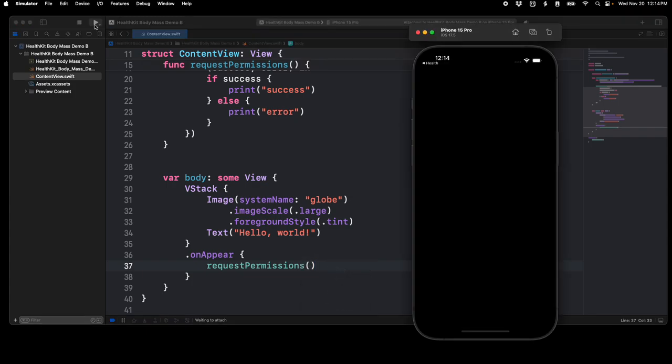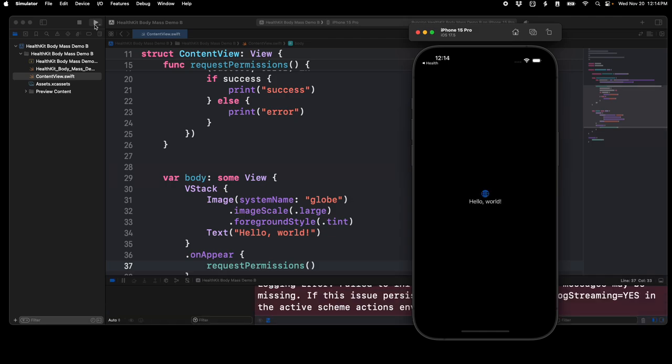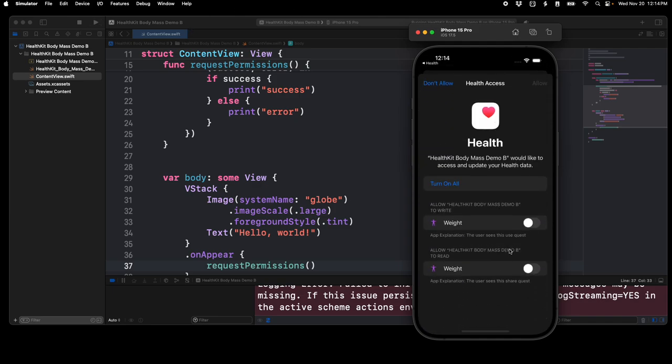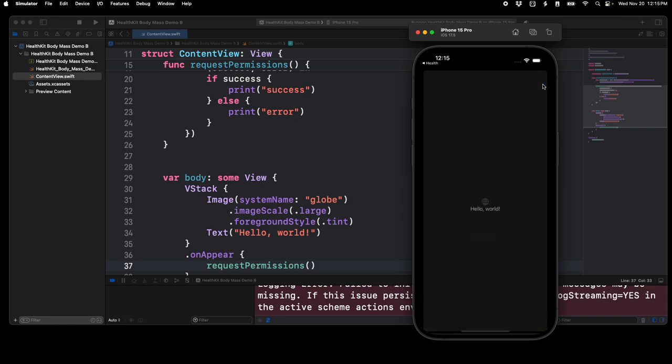If I bounce over to my simulator, it thinks for a little bit and pops up the request permissions dialog box. This is standard. We don't have any control over this, and you can see that it's asking for the weight and to write to it, and it's asking for the weight to read it. Underneath that, you can see the app explanation. This is the text I typed into that plist file for each one. So I'm going to go ahead and grant myself permission to read and write to weight and hit done.